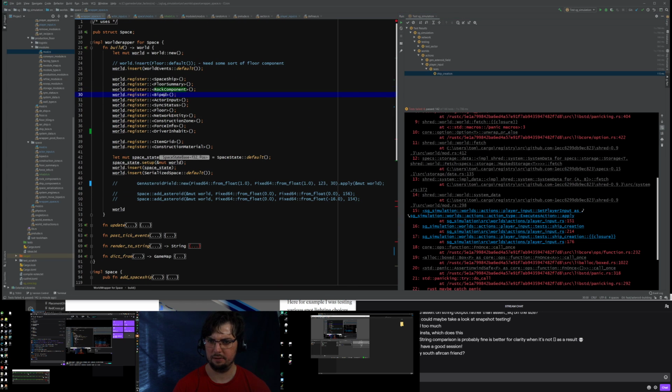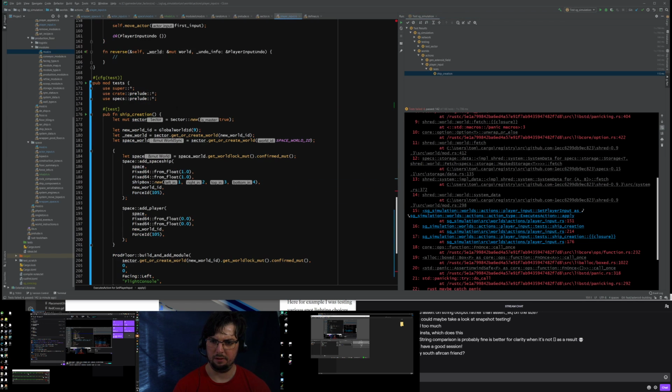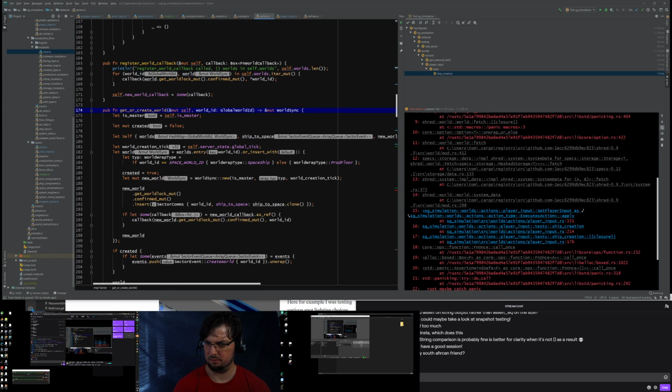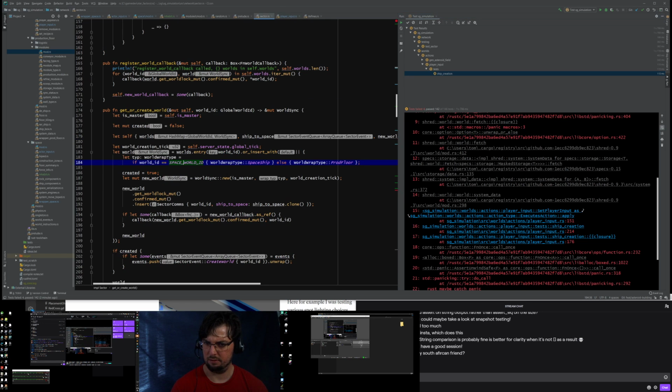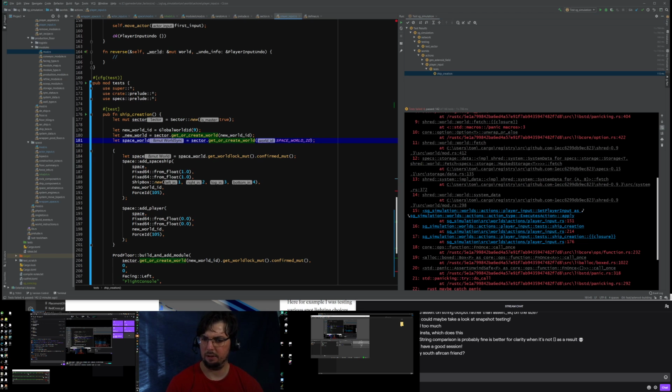Here's biped, and here's the actor input. So did the space world not get created properly? So here we are, we get the spaceship wrapper and call build a bit further down. Yeah, I don't see why that would happen.